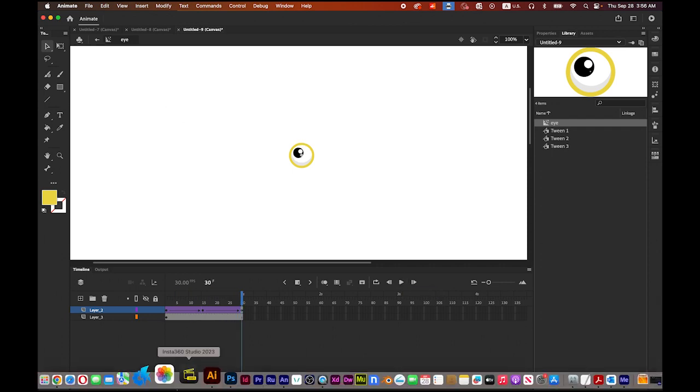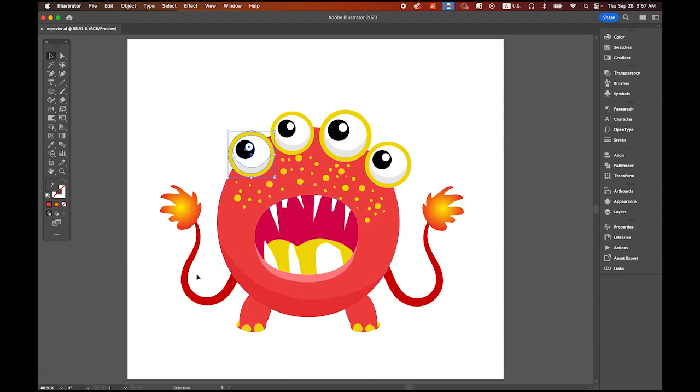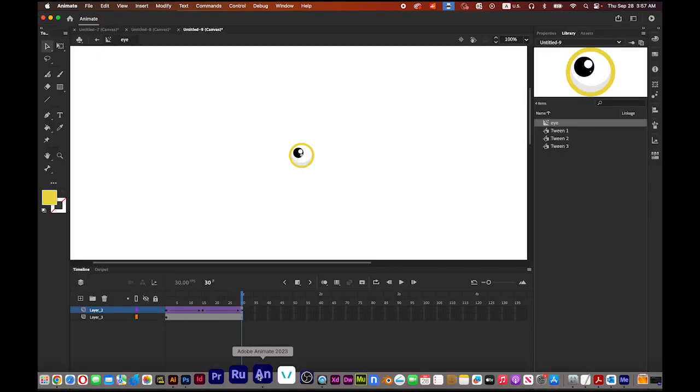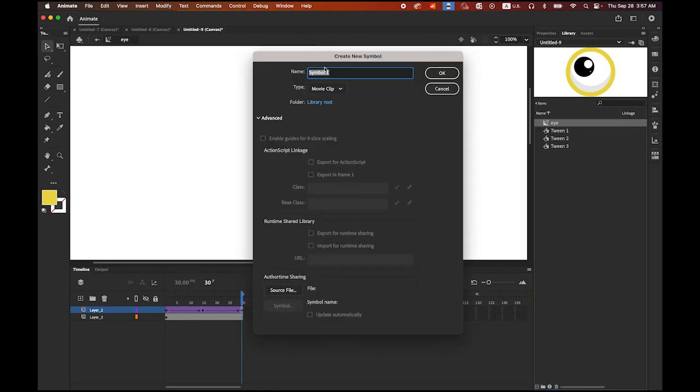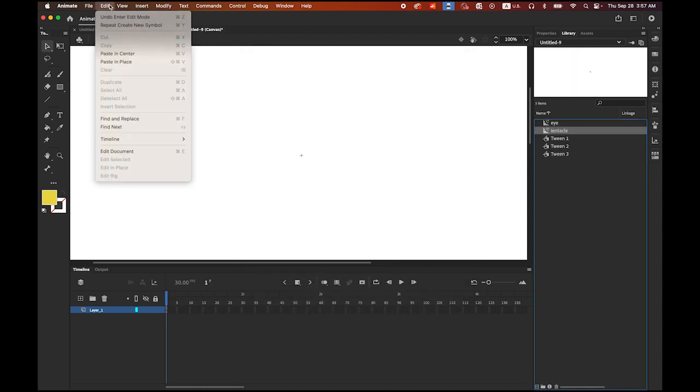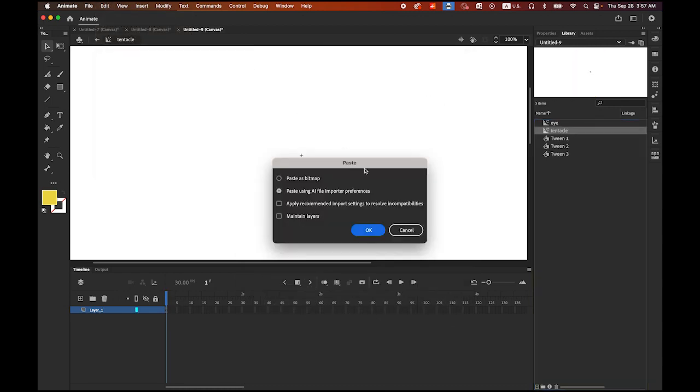Next, I'm going to animate this tentacle. So select the tentacle and copy. And now back to Adobe Animate, create another movie clip symbol. This time, let me name it Tentacle as a movie clip symbol. OK. And paste it. Command V. Check the second radio button.